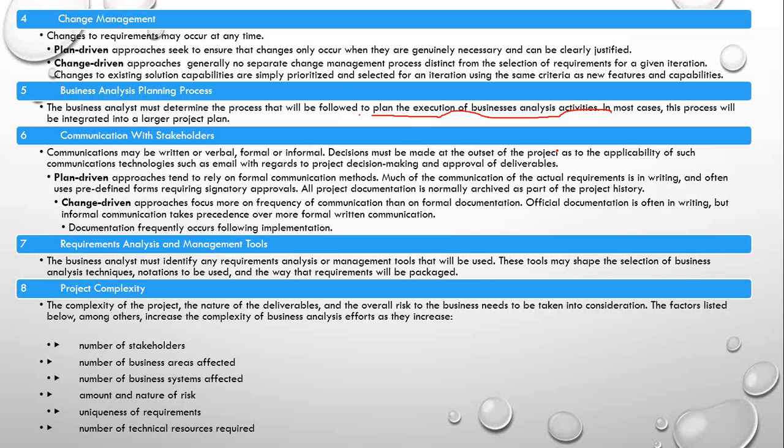Number 7, requirement analysis and management tools. What exactly does it mean? Analysis we understood. What are the management tools? So analysts must identify any requirement analysis or management tools that will be used. These tools may shape the selection of business analysis technique, notations to be used, and the way the requirements will be packaged.